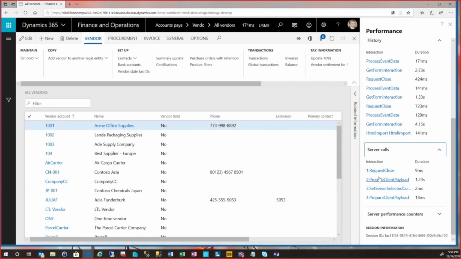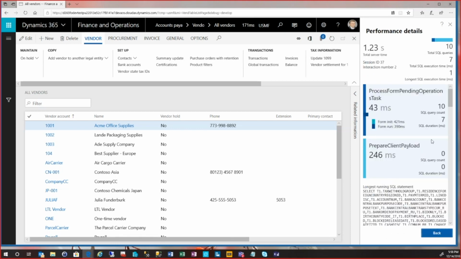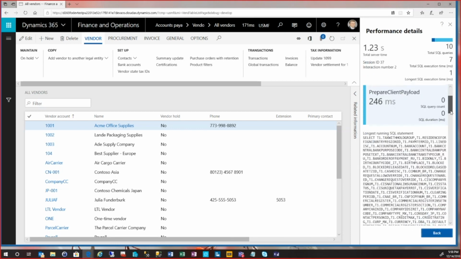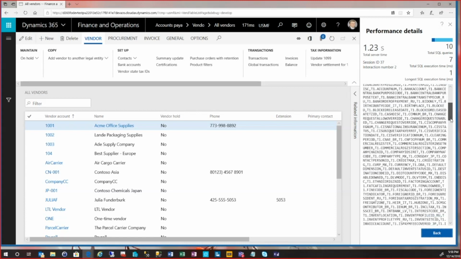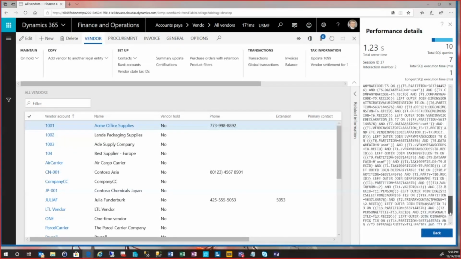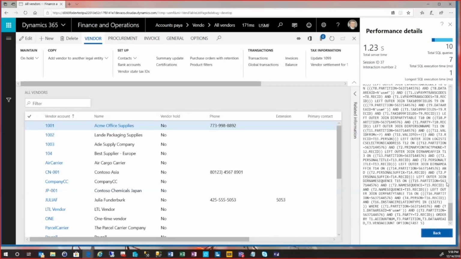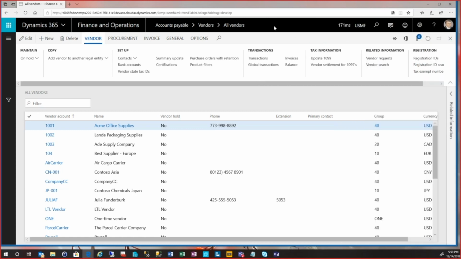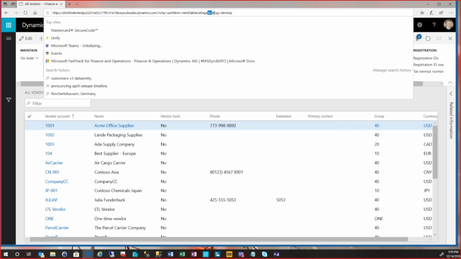So I'm now connected to my dev test environment. That means that I'm still able to see the server calls. And also, if you see here 1.2 seconds, something like the longest query. Yeah, this is how a query looks in Finance and Operations. So this is a way to quickly analyze what is happening. I remove this now.